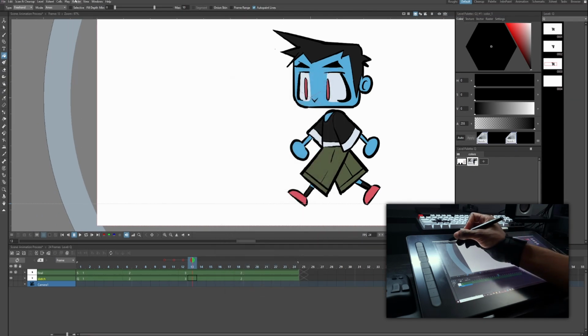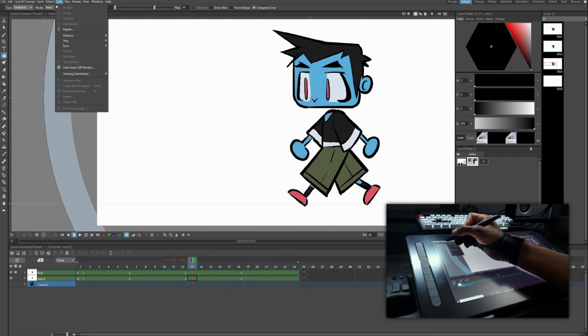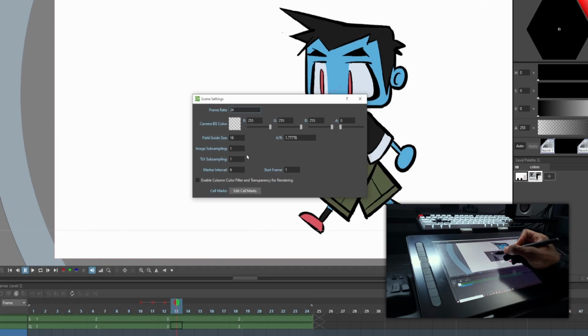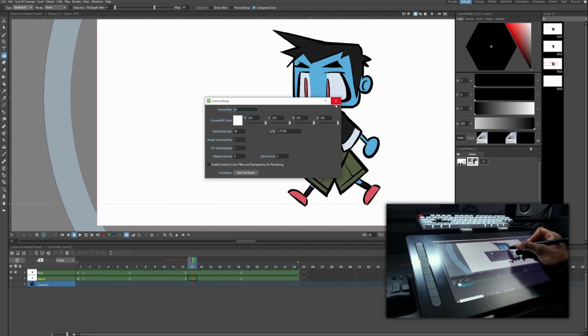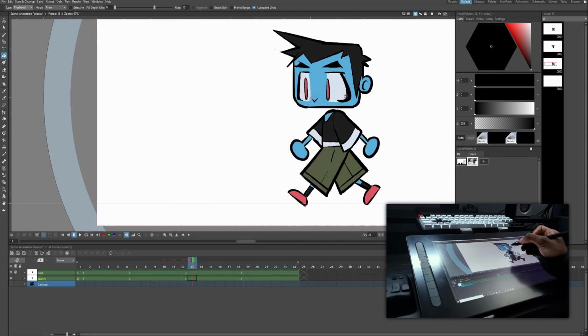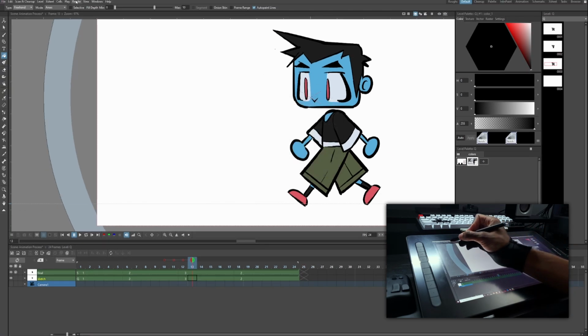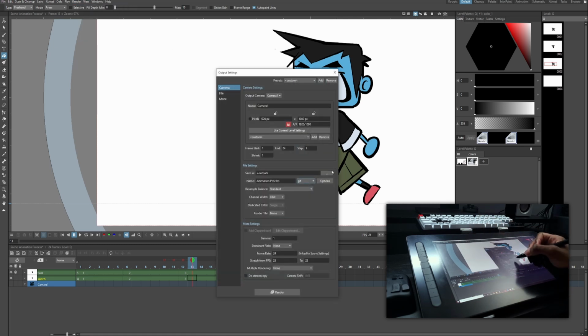Close this window. Let's go to XSheet and hit Scene Settings. Now, the camera background color appears white here, but it's actually a transparent alpha color. So if we want it to be truly white and not show up strange when we export, we have to drag this alpha slider all the way up to 255. And now when we export, our background will actually be white. So let's go back to render. Hit output settings. This looks all good, and we'll hit render.